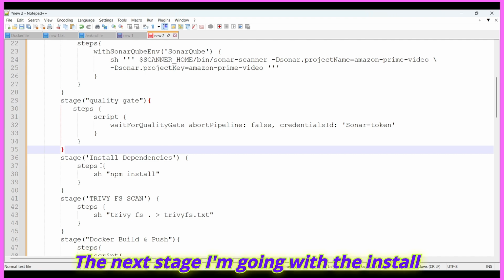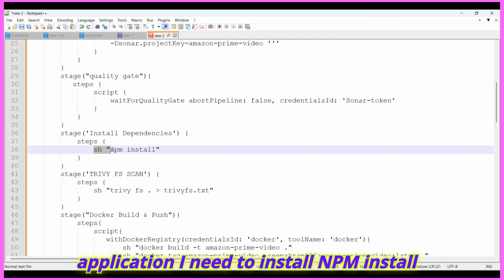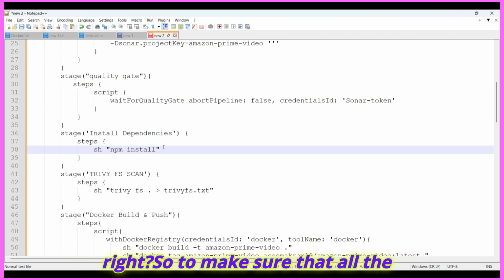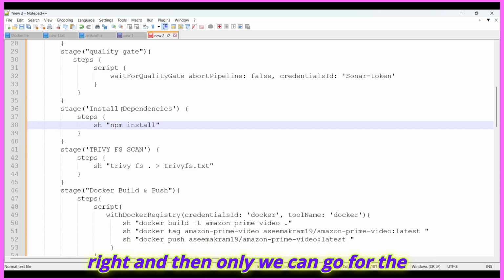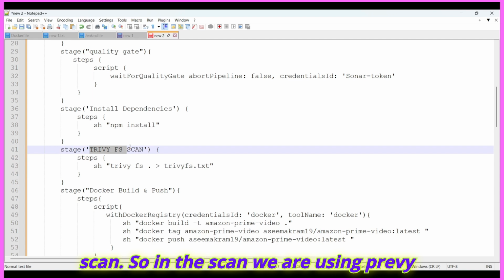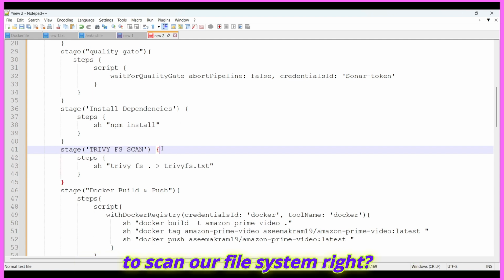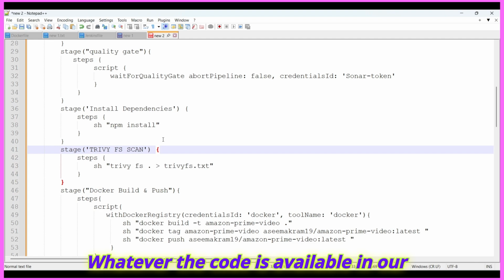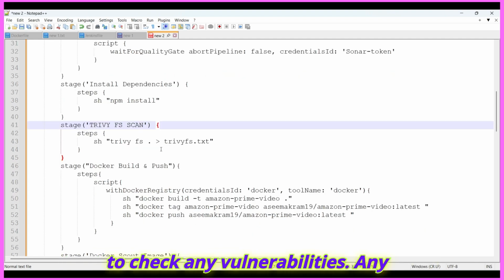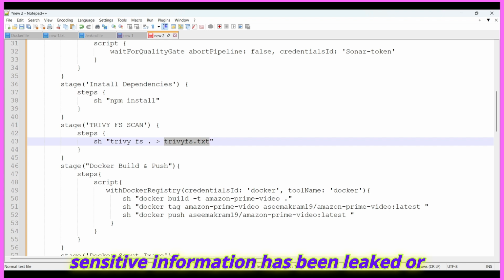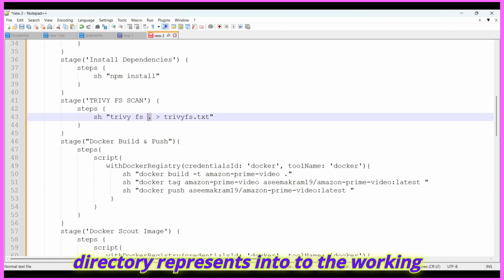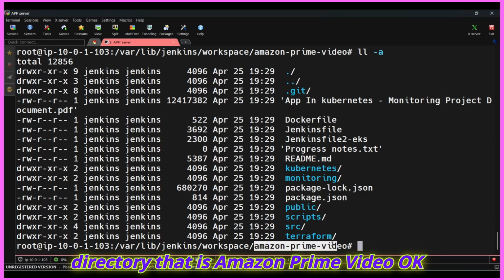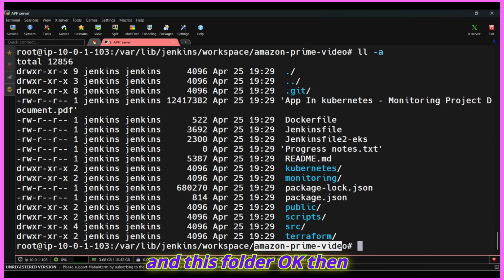In the next stage, I'm going with install dependency, because this is a Node.js application and I need to run npm install, to make sure that all the dependencies of my application are installed. Only then can we go for the scan. In the scan we are using Trivy to scan our file system. Whatever code is available in our GitHub repository needs to be scanned to check for any vulnerabilities, or whether any sensitive information has been leaked. It will create a trivy file, scanning the current directory, which represents the working directory, that is Amazon Prime Video, and this folder.